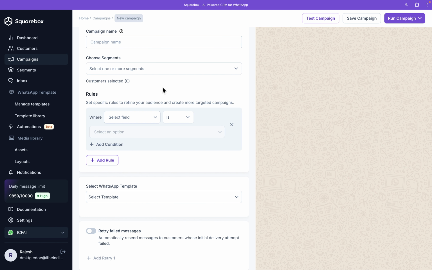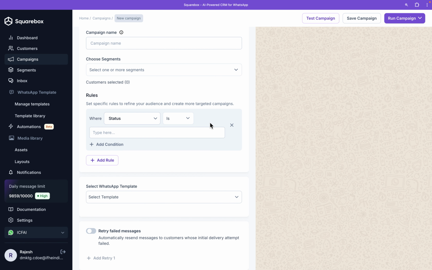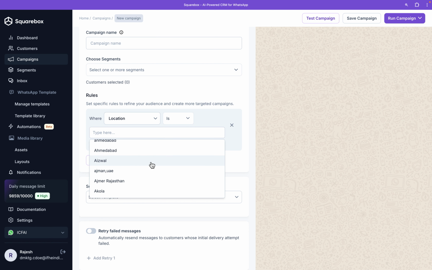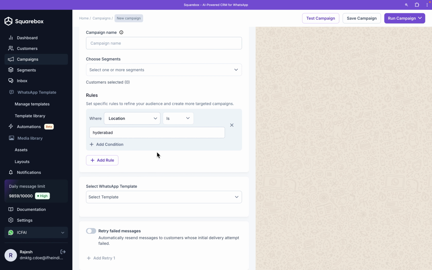Apart from the segment, if we are targeting more precisely, we can select a field here, like status. Suppose I have selected, okay, we have anyway created the segment for this. Suppose I select location, and I'm targeting only somewhere like Hyderabad. So this is more precise targeting. Out of the people who are interested or who didn't lift the call and who are from Hyderabad, this would be helpful. And I can select the template.